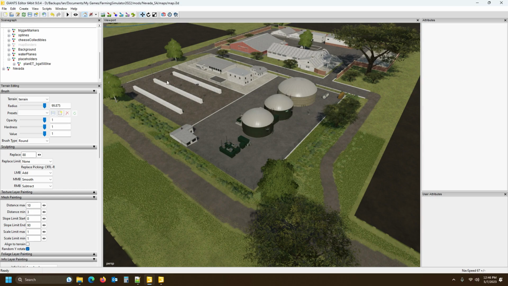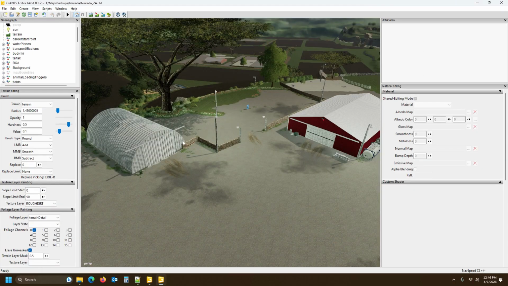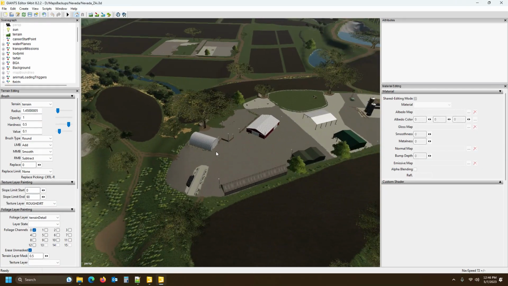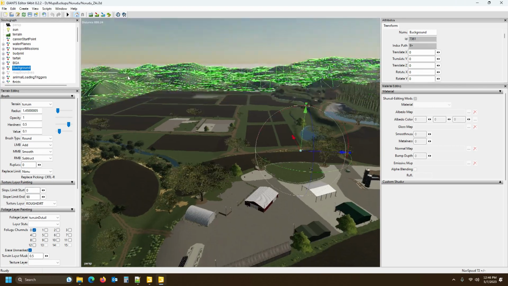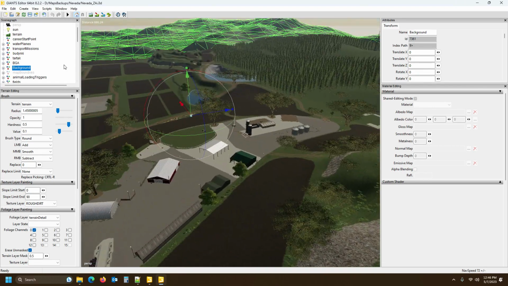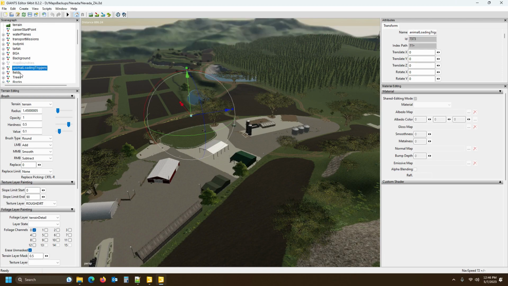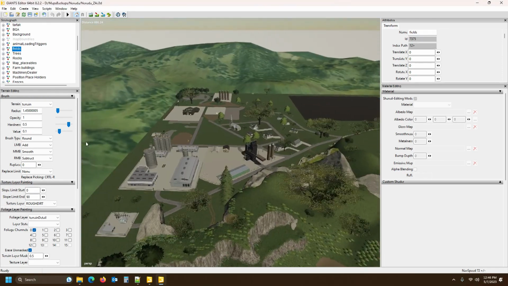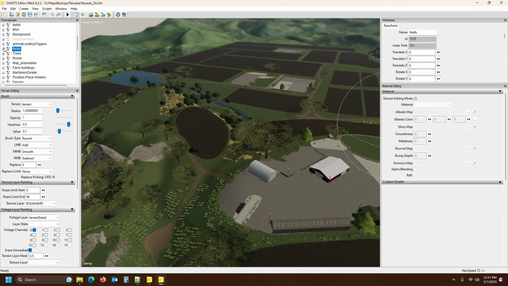Good. All right, now that that's out of the way, let's just quickly have a look at the actual map. Yeah, so we did the Tartak, and we did the Budyanki, and we did the BGA. The background we've already done. So map boundaries we don't need. The loading triggers we don't need. Fields. All right, so here comes the nice thing. So we're now going to export our field transform group. Now this has got all the fields on the map.